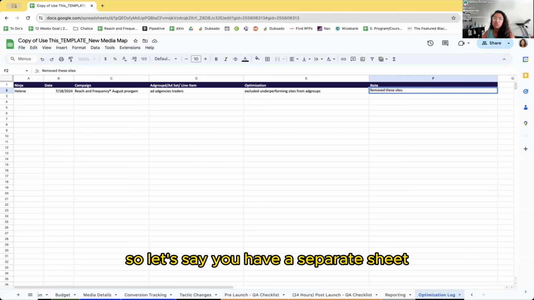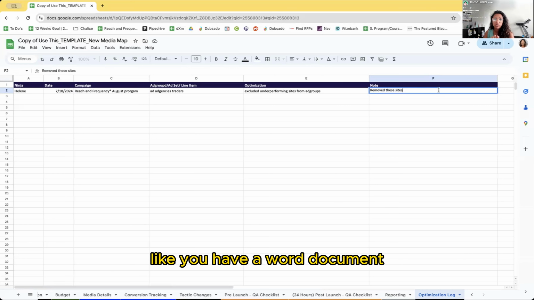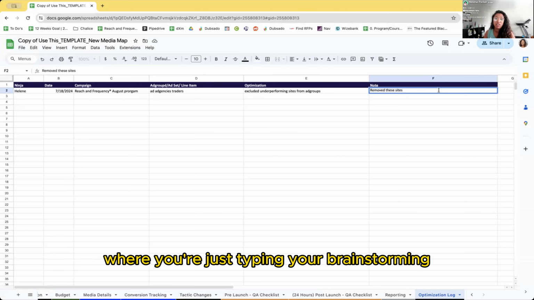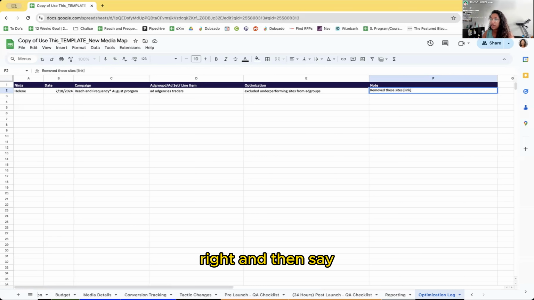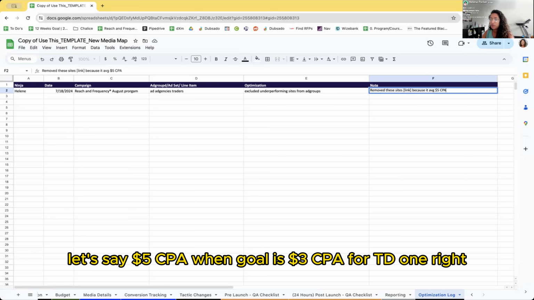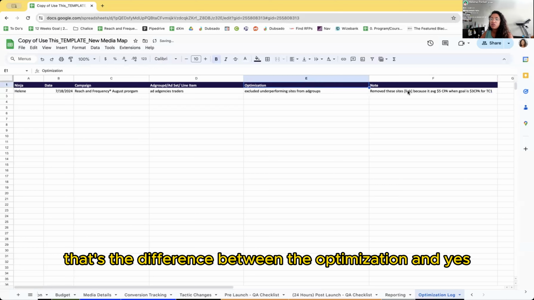So let's say you have a separate sheet, a notepad or separate sheet where you lay it out. Like you have a Word document where you're just typing, brainstorming everything into one. And so remove these sites and you'll insert a link, right? And then say, because it averaged, let's say, $5 CPA when the goal is $3 CPA for TC1, total conversion 1, let's say. So that's the difference in the optimization.